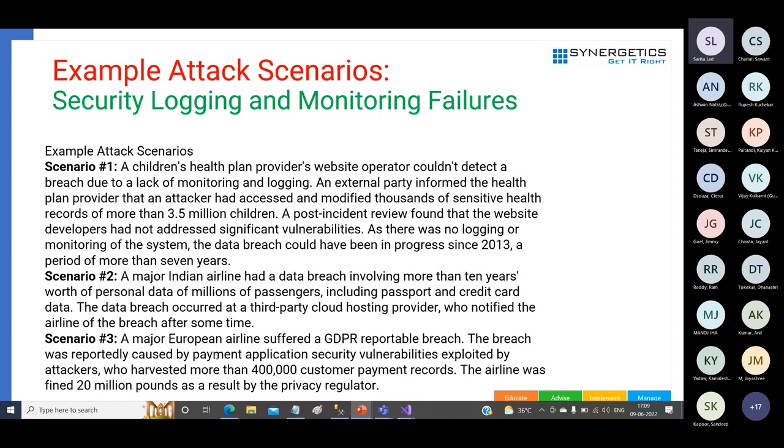And the third example is that a European airline suffered a reportable breach. That breach was caused by payment application security vulnerabilities exploited by the attacker, who harvested more than 4 lakh customers' payment records. So the airline was fined £20 million by the privacy regulator. So this is the most sensitive point about our application development: logging and monitoring. Not only logging, but you should monitor also on a regular basis.